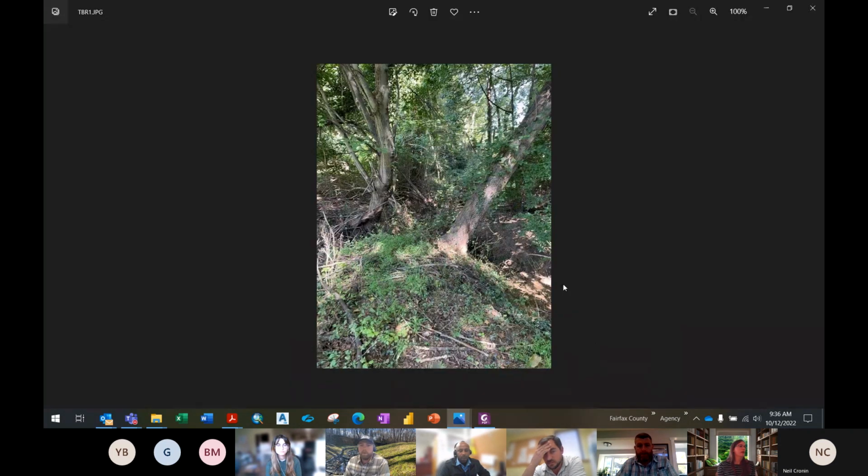So, thankfully, with this design, we were able to avoid a lot of tree impacts with the access road coming in off of the Park Authority access where they already have a trail. And then the open area for staging. But a lot of the trees that are coming out are adjacent to the channel like this.